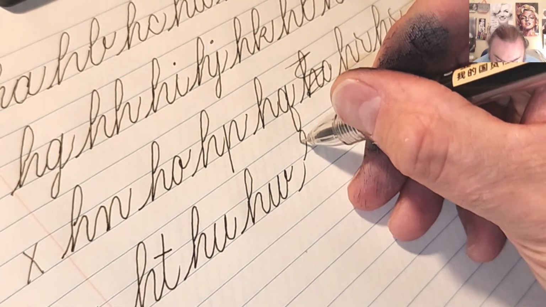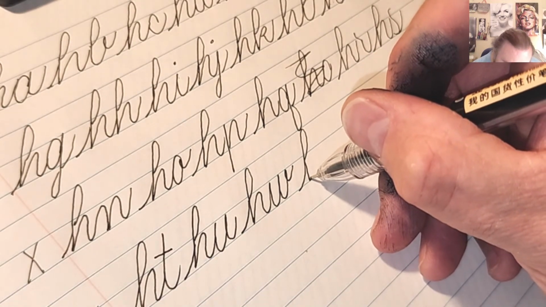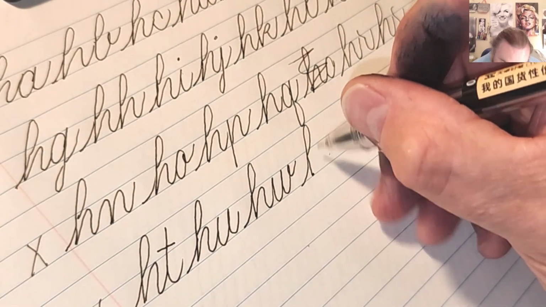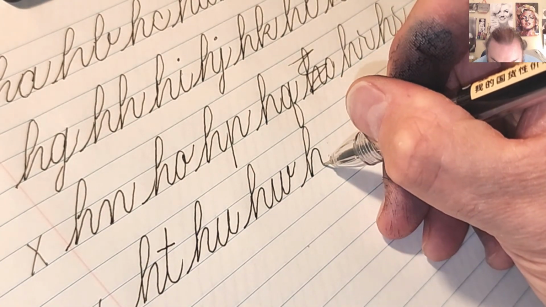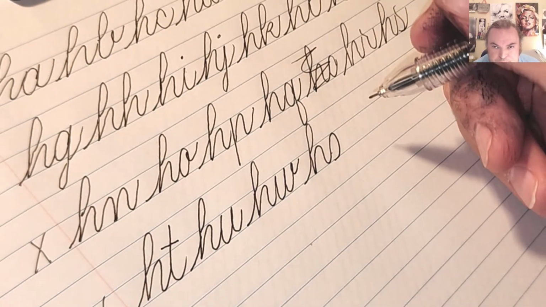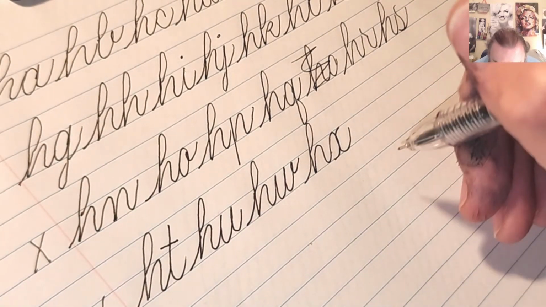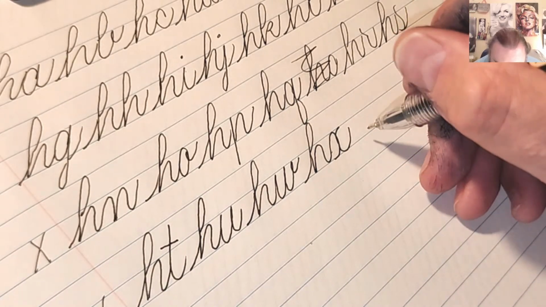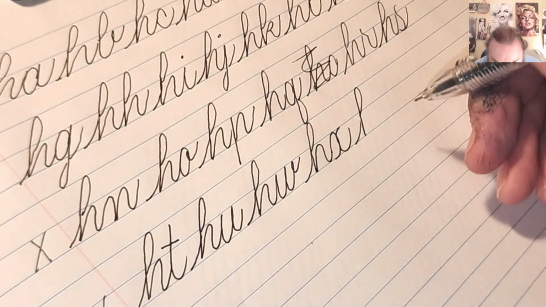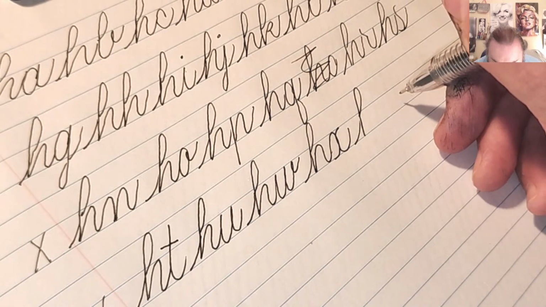Upstroke, ascending stem loop. This one's going to be a compound curve into a double compound curve into an X stroke, and then a C stroke. And then upstroke, ascending stem loop. This is going to have a double compound curve.